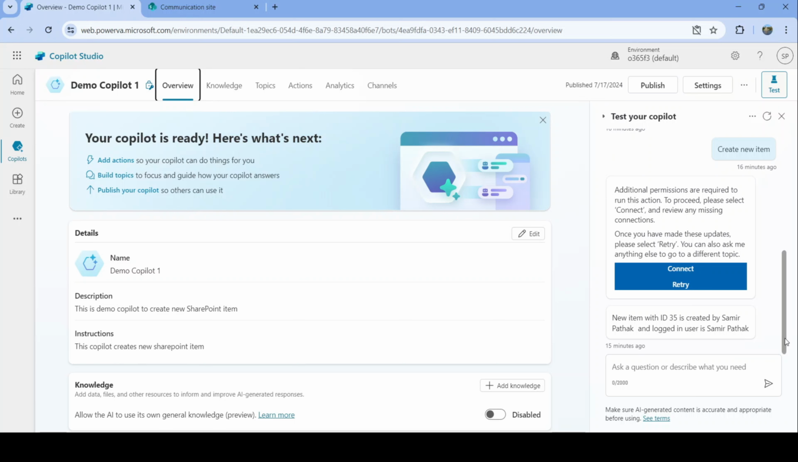Select user authentication if you must restrict the data access to specific groups or individuals. Use this authentication setting if the Copilot is meant to retrieve data that only the end user has access to, or to perform the work on behalf of the logged in user.